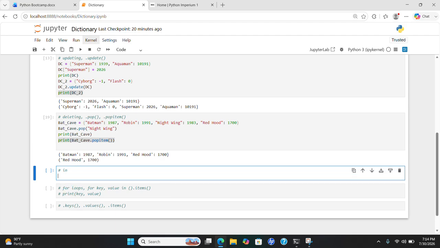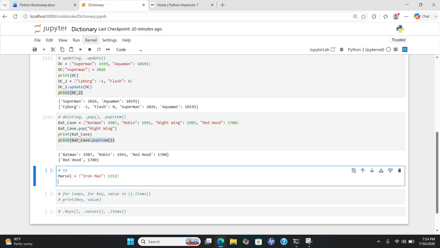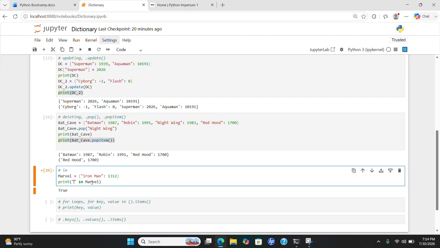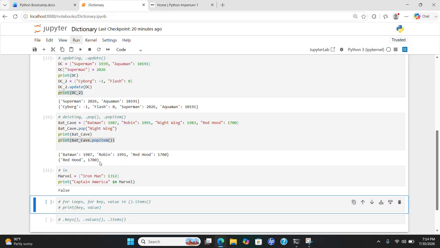So this time, let's do Marvel. And let's just have one variable, Iron Man. And let's just say equals 1312. Print Iron Man in Marvel. Now this is a simple true or false question. Iron Man is in Marvel, so it's true. Now suppose we put in Captain America. Captain America is not in this list, so it's false.